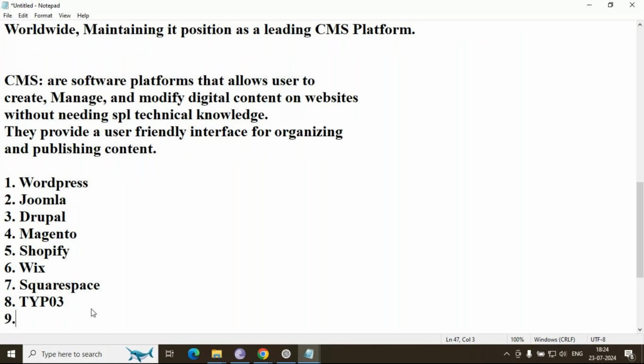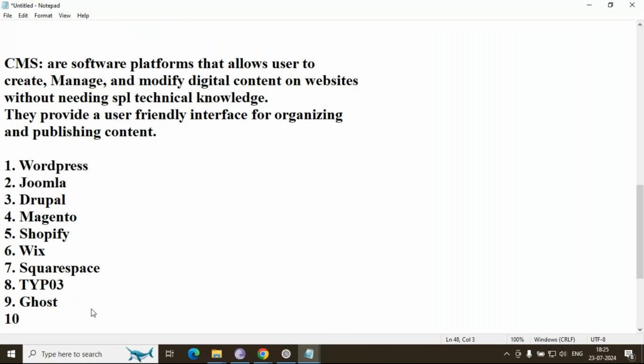Then the ninth one, the name is Ghost. It is a modern CMS designed primarily for professional publishing, blogging, blogs, online publications, newsletters. So all that can be created in that. Then Concrete 5.